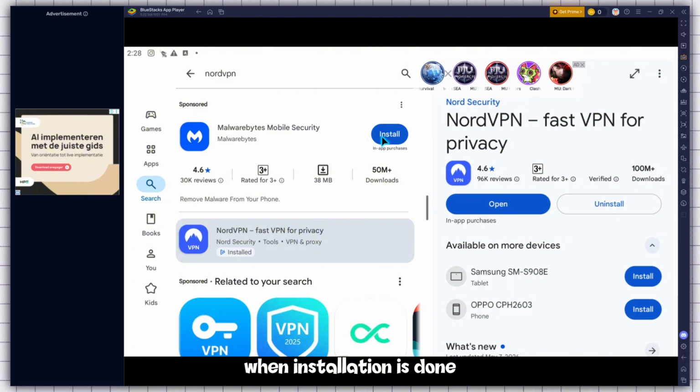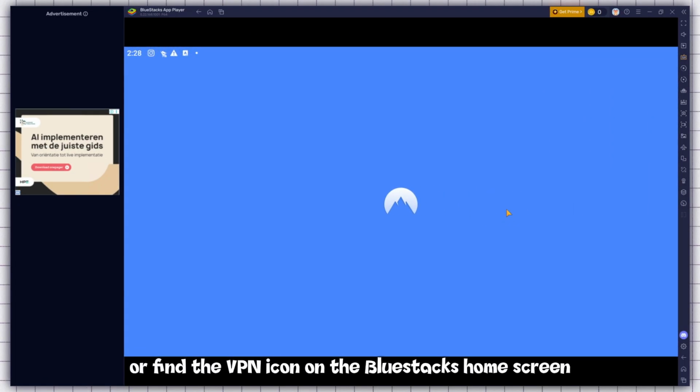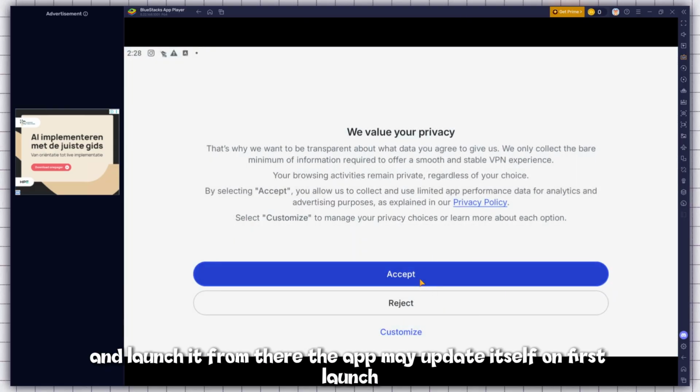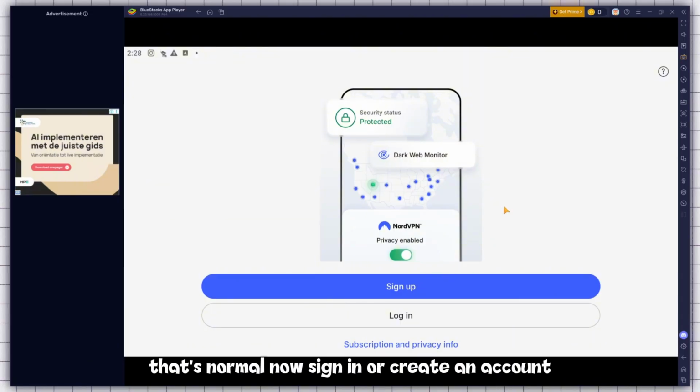When installation is done, tap Open in the Play Store, or find the VPN icon on the BlueStacks home screen and launch it from there. The app may update itself on first launch. That's normal. Now sign in or create an account depending on the VPN you chose.